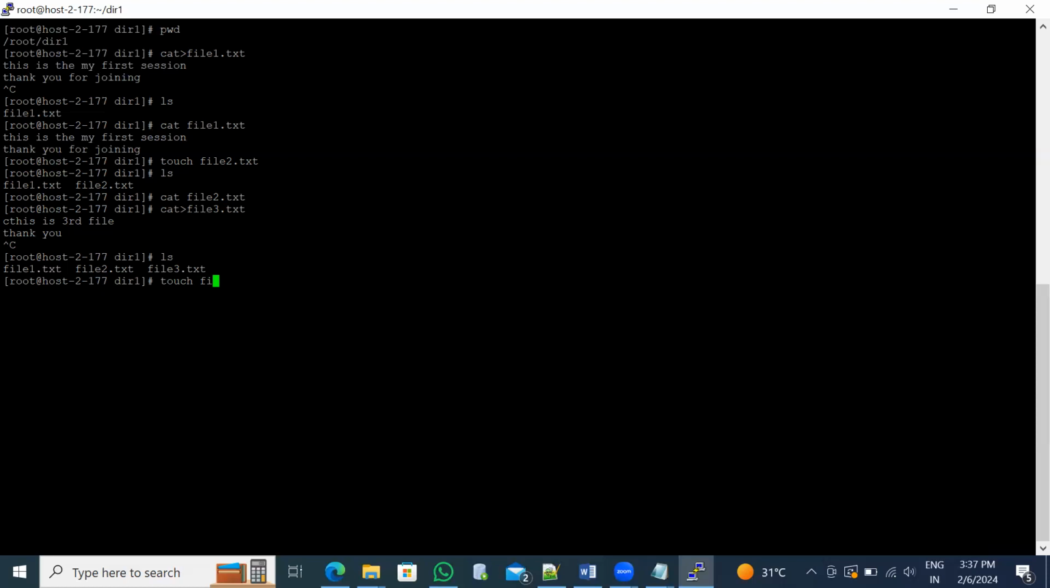touch file4.txt. Okay, click enter. Directly it's not asking for any data. Directly it will create an empty file. I want to show the list of files. So a total of four files are there in the directory.